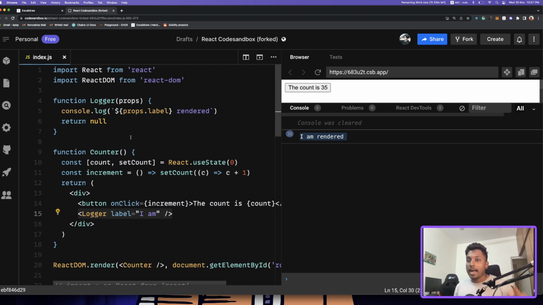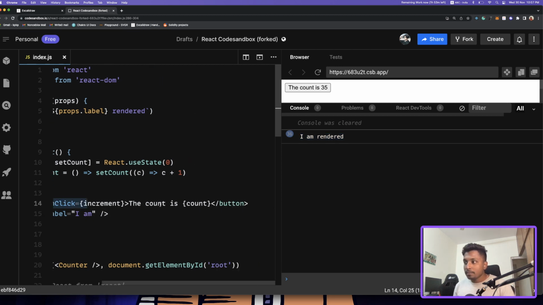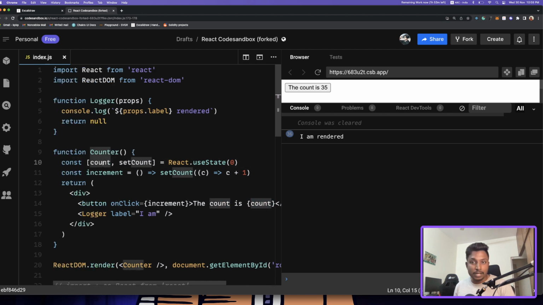This is bad. Why? Rendering the button is fine, because the count is used here. The button is dependent on the state value and you have to store the updated state. So it's okay if you render the button 36 times. But what about logger? Logger is not dependent on count here. Logger need not be rendered multiple times, right? Because logger is just console logging. It's not dependent on state, and it's not showing any state value. It's not even showing this 35 here. Then why do we need to render it again and again? This is one of the things that we have to fix.